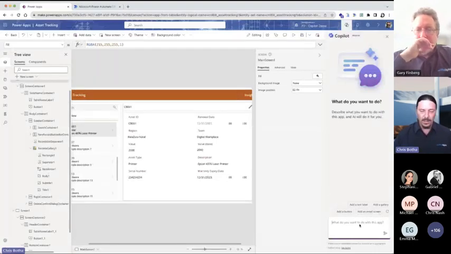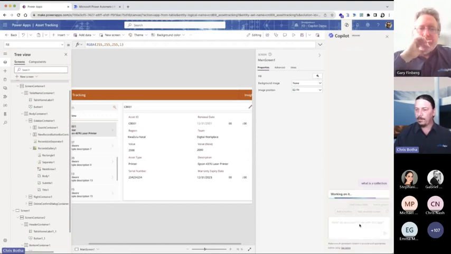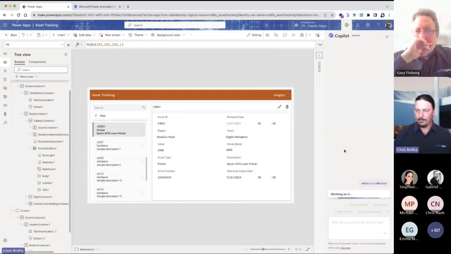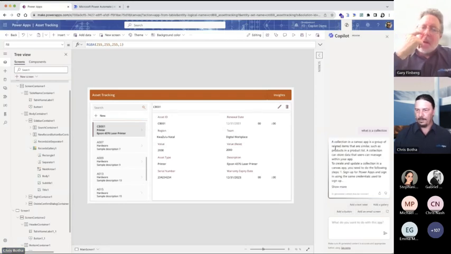Perhaps I just want to understand something as I'm building, like, for example, what is a collection inside a Power App? I've heard about it. How can I use it? What will it do to improve my process here? And I've asked about what is a collection. And there we go.